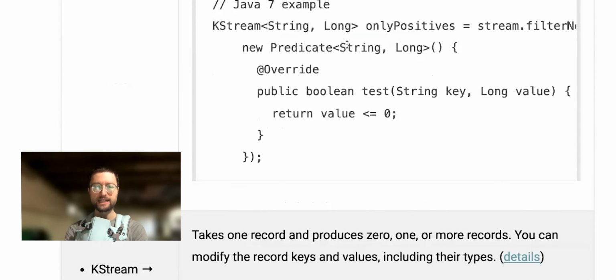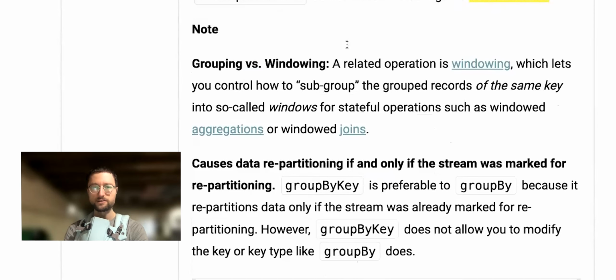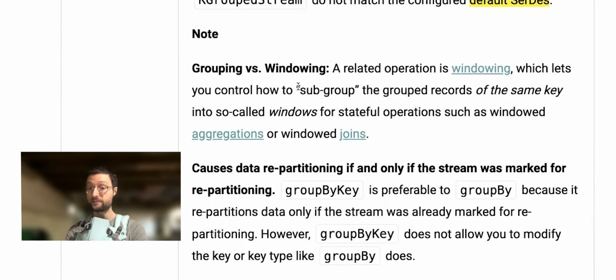Okay, going back to the groupByKey. It also has a note on grouping versus windowing. A related operation to grouping is windowing, which lets you control how to subgroup the grouped records of the same key into so-called windows for stateful operations such as windowed aggregations or window joins. Okay. So it seems like it's a versus, right? You can either do grouping or windows, and it seems like windowed is a little more nuanced because it doesn't just let you group, it lets you subgroup.